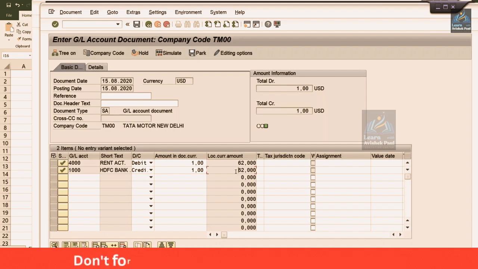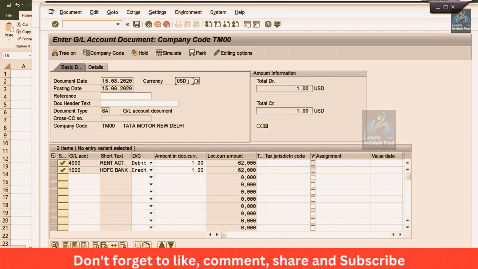How is the system going to trigger these things, guys? Whenever you are posting the transactions, this is called the transaction currency, right? USD means the transaction is getting posted in USD. How will the system come to know what your local currency is, guys? Every transaction is getting posted against a particular company code.